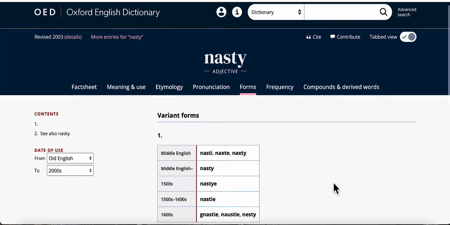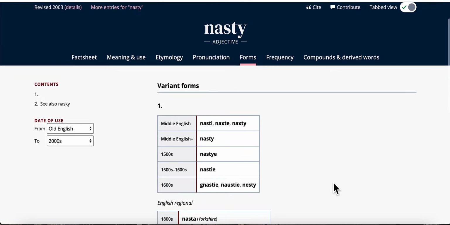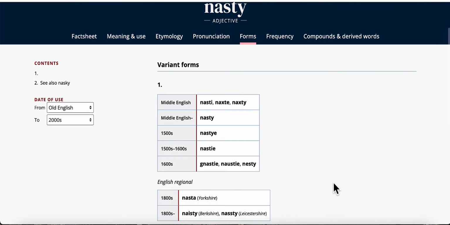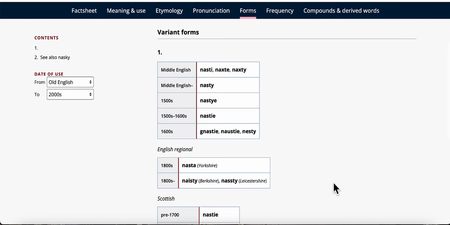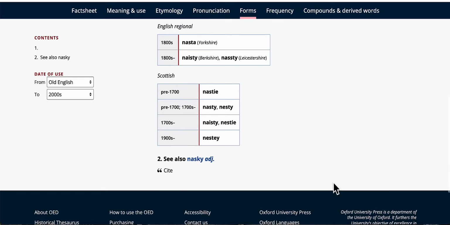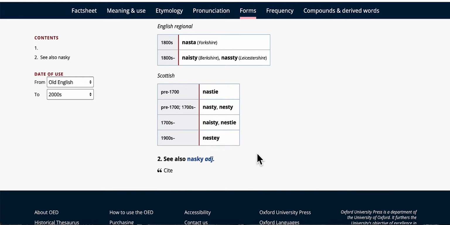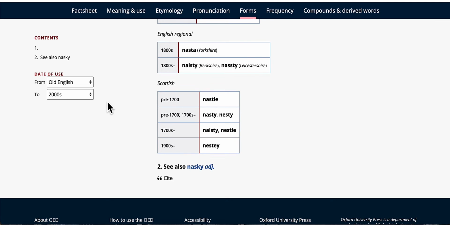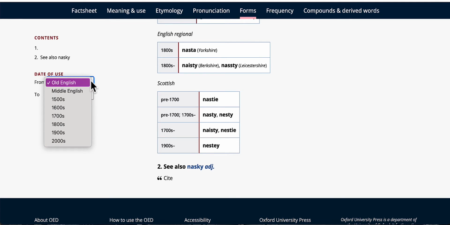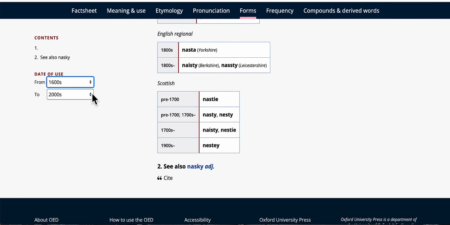The Forms tab will give you a timeline of when different variations of the word were used. So you can see that nasty had a variety of spellings since the Middle English time period. You will also see any related words, and you can click on those to get the full definition. And if you're interested in looking at only a certain time period, you can go over on the left side here and select the specific date of use.